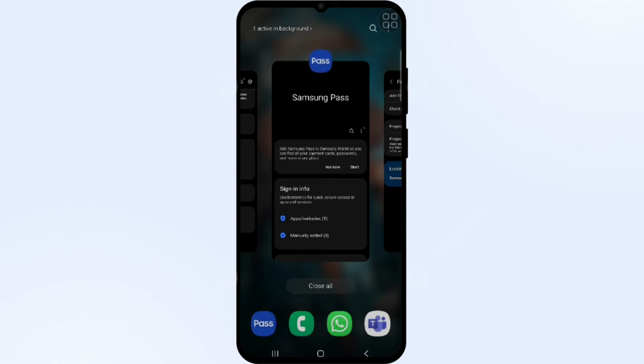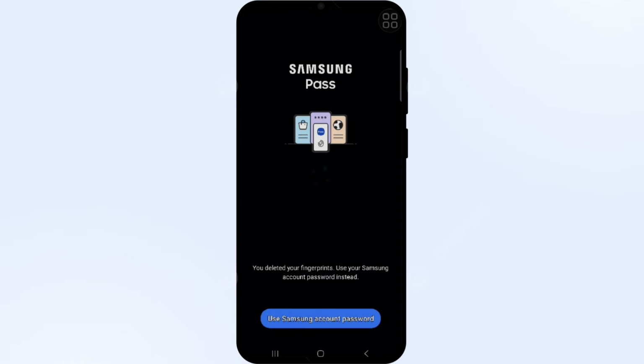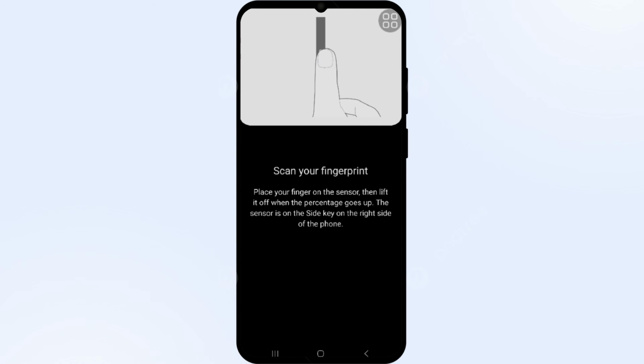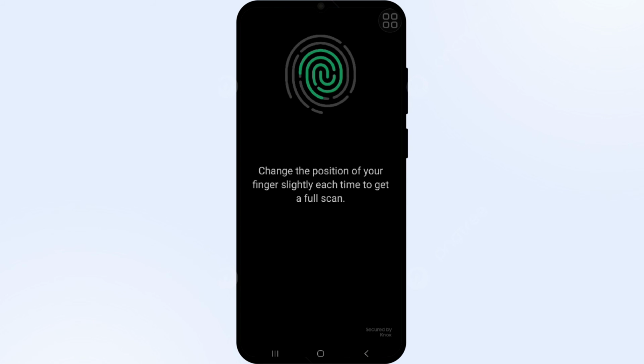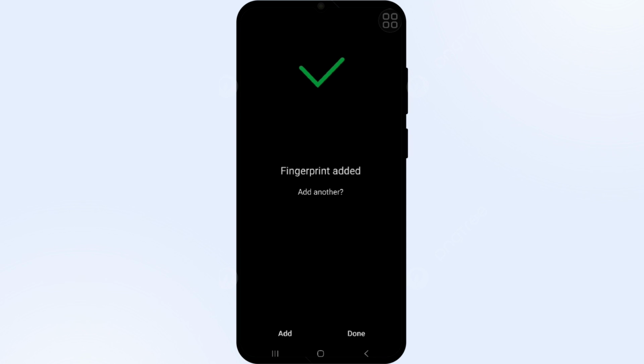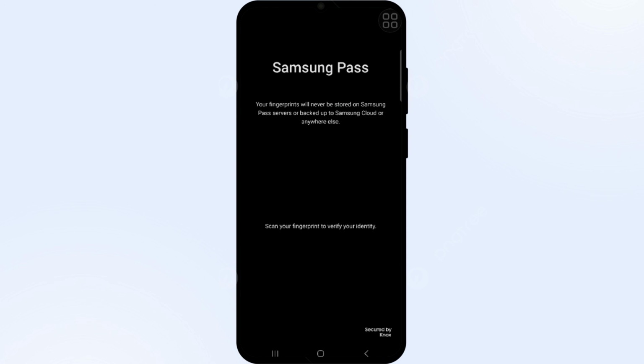And now we are going to Samsung Pass. As you can see, it is saying that you do not have a single fingerprint on your phone. So there you can use a password. And now you have to draw a pattern. And then you have to click on continue, and now you have to scan your fingerprint on your phone. That's how you can change or reset your Samsung Pass fingerprint on your Samsung phone. And then done. So there you can reset or change your Samsung Pass fingerprint.